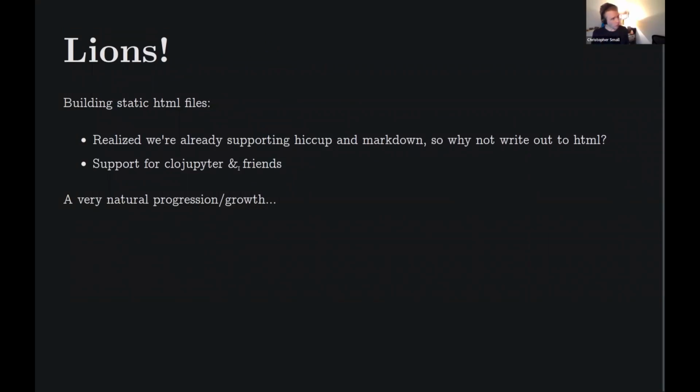But things started getting more interesting once I realized that we're already dealing with Hiccup and Markdown, dealing with HTML. So why don't we consider building static HTML output, right? Anyone who has run a personal website or a blog, or perhaps even tried to produce a report based on some data analysis, can recognize the value of being able to write out a static HTML file that you can take and pass around and share with people. And this was really the next obvious step for the project, given that we were already viewing Hiccup and Markdown. Why don't we also add the ability to write this stuff out and make it more reusable?